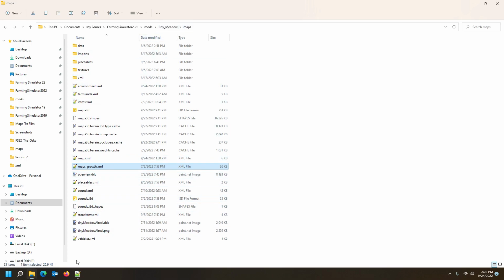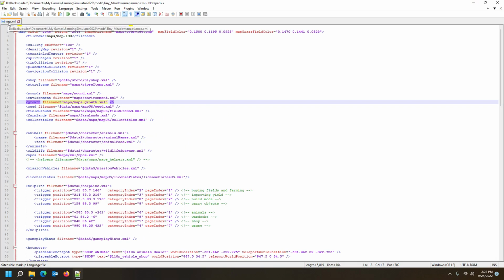Now the first thing you want to do is open your map.xml file. In your map there's a map.xml, and edit the directories for the two files that you've copied. Definitely do that, because otherwise none of the changes you're going to make will have any effect.